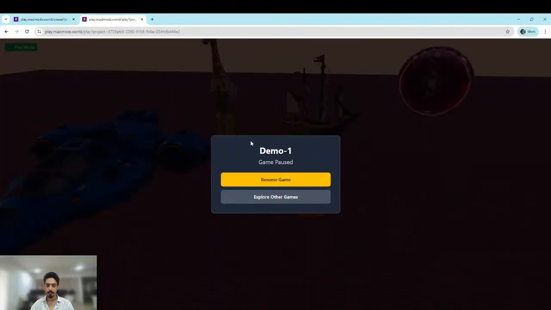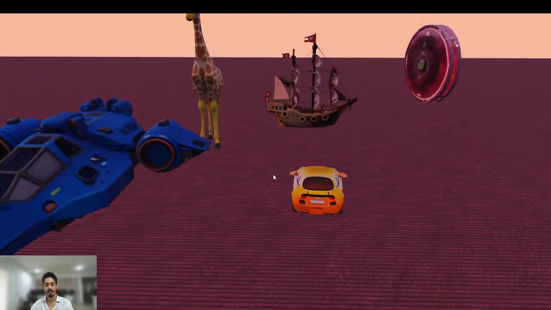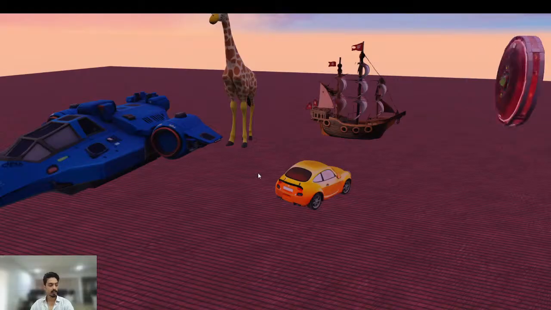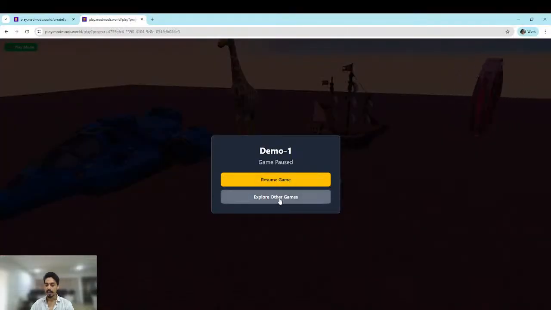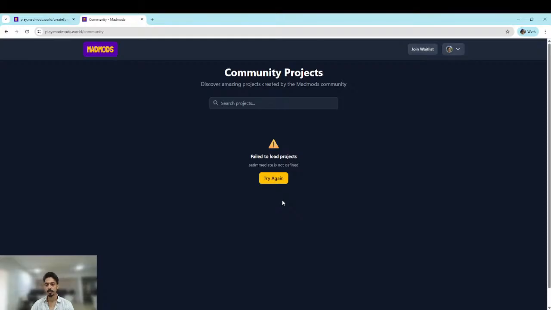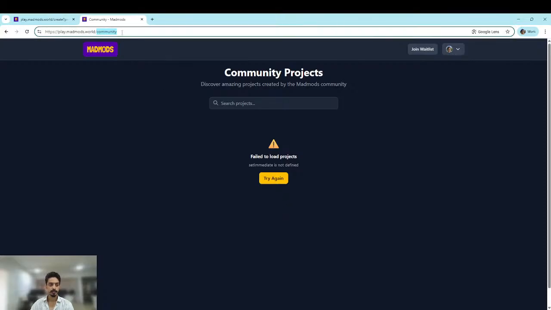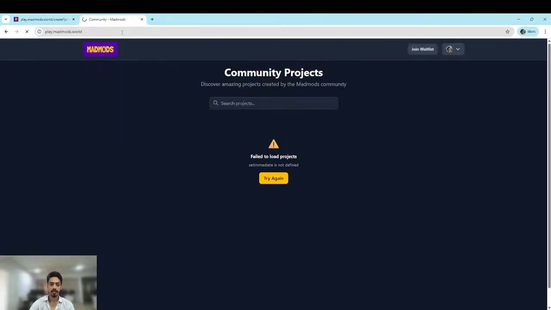Now I press escape. I will not come back to the editor, but it says the game is now paused. I can either resume the game or I can press escape and explore other games, which will take me back to the community projects, okay? Oops, sorry. It should take me back to the community page.